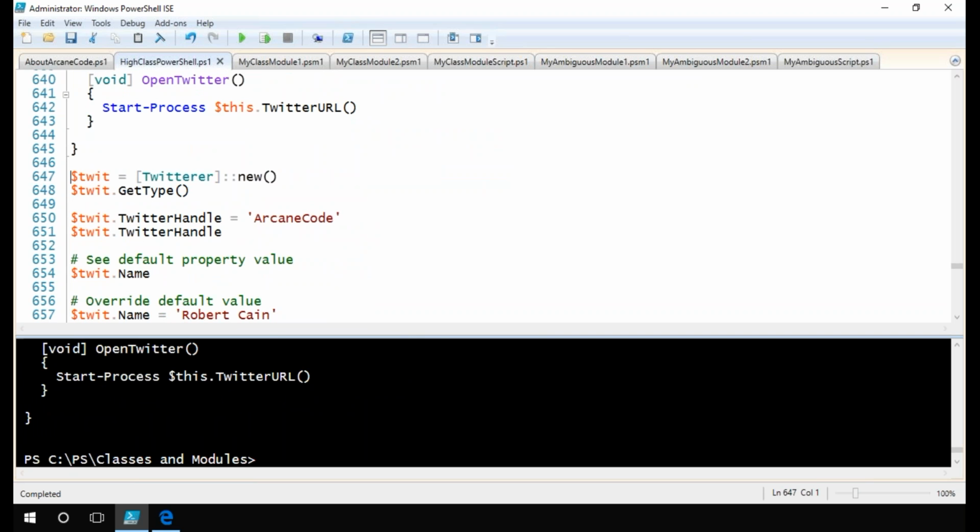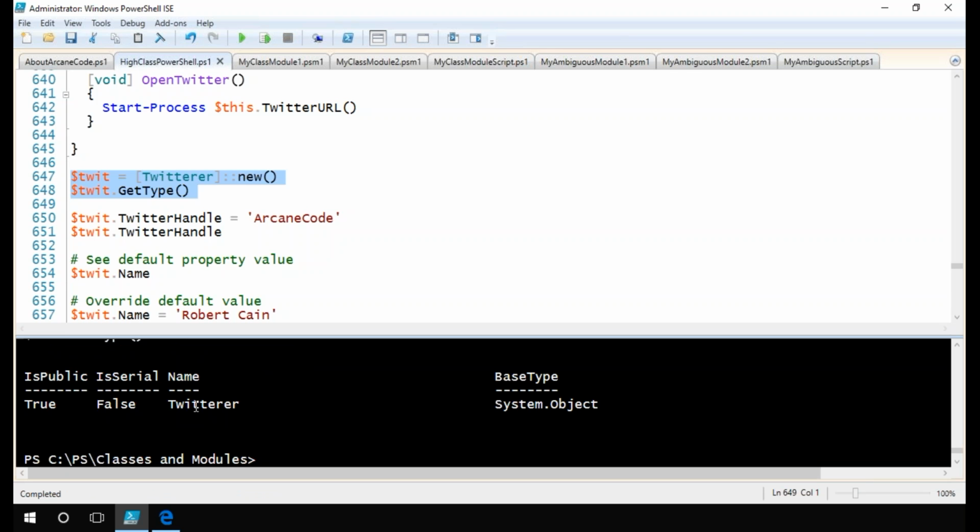So to create a new variable based on this class, you use the class name, Twitterer, ::, and then you use a keyword called new. And this calls the new method off your Twitterer class. Note, we didn't explicitly define this new method. It's just built into PowerShell. When you create a class, PowerShell goes, oh, you've got a class, I'm going to automatically add a method called new. And this just says go create a new version of this class, and it's going to put it into twit, which is going to be an object. If I run this, you're going to see under GetType, Twitterer. There it is right there. So the object type is Twitterer.